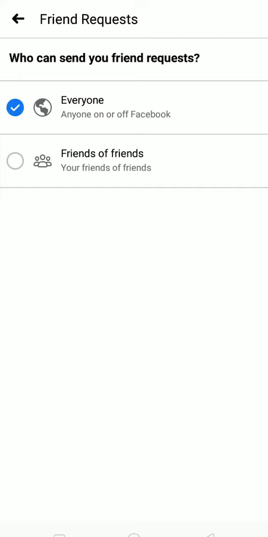So basically these are the reasons why you are not able to send them friend requests, and the only way to solve them is if the person unblocks you, or if the person changes their "Who can send you a friend request" setting to everyone, or if the public figure knows you and sends you a friend request first, then you can accept and be friends. So that's the way to fix it.